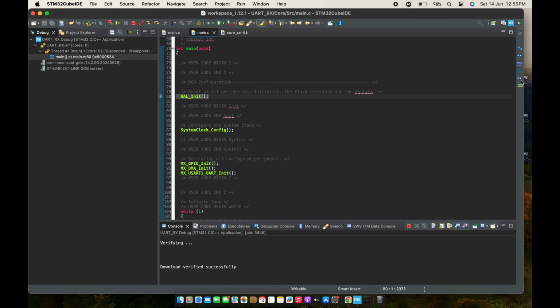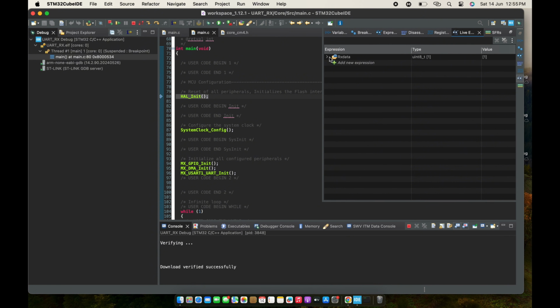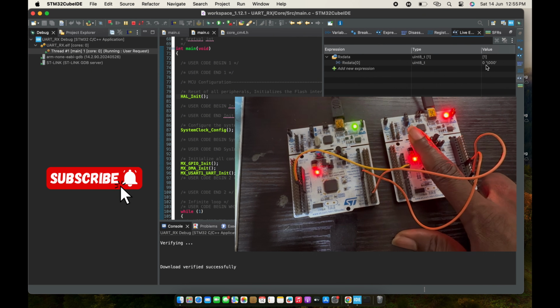So now we will go to live expressions. We will add our Rx data variable so that we can see the data received. So click the resume button. Then we will now press our button. As you can see, the data is received.